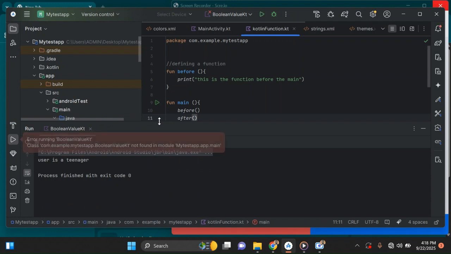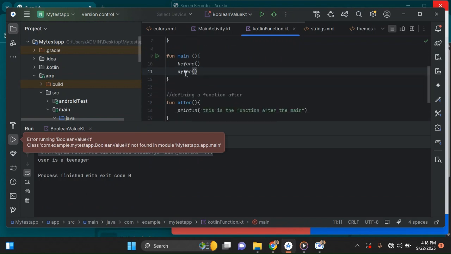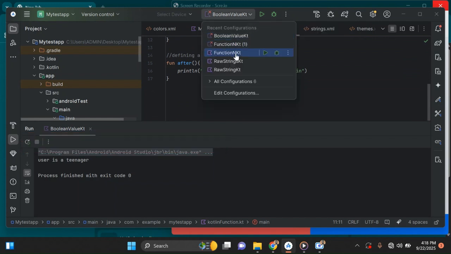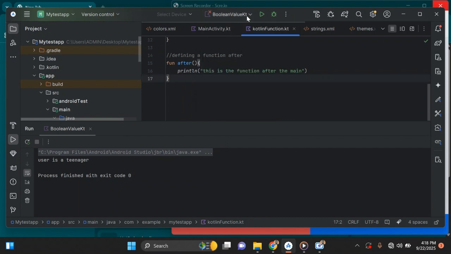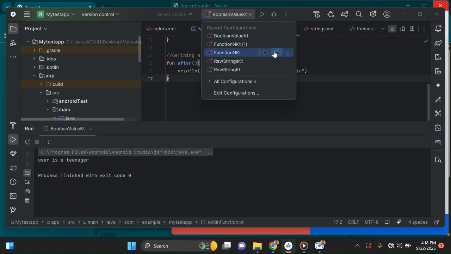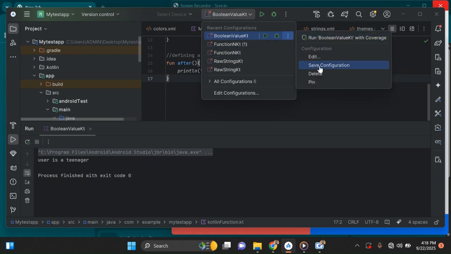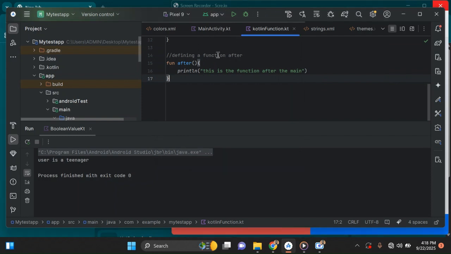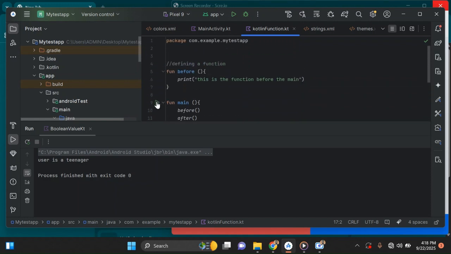So let's quickly wait. Okay, we are running in another file that doesn't exist. So let's quickly run this. What's the name of this Kotlin function? Let's close this, delete. Okay, so in order to avoid that, let's just come here and click this run Kotlin function.